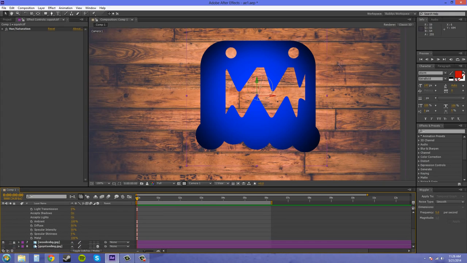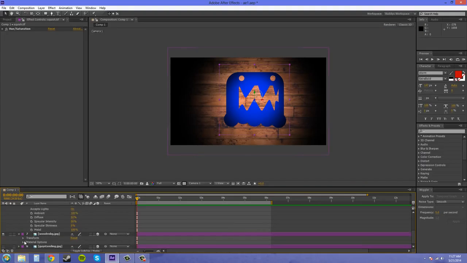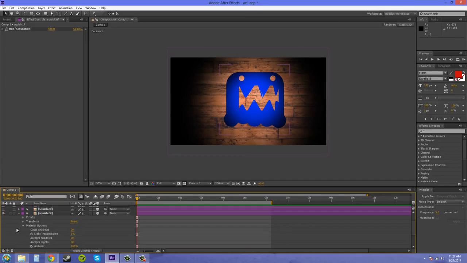And quickly I'm going to make sure that my background layer will accept shadows, so I can show you what's going on. So we're going to twirl into the material options here and turn accept shadows on. Okay, good. I should have prepared that first, but here we go. We're down in the material options.